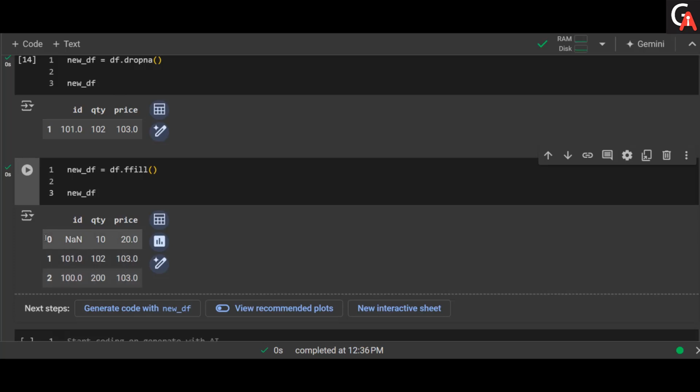Meaning, it will check if a null value is present. Okay, so a null value is present in the first row and first column, and it will check before it whether there is any valid value. If there is, then it will impute that null value with the corresponding valid value. But in the first row and first column case, there is no record before it, that's why it wouldn't handle that null value. But in the case of the third row and third column, the null value is imputed with the corresponding valid value. So this is how the forward fill works.